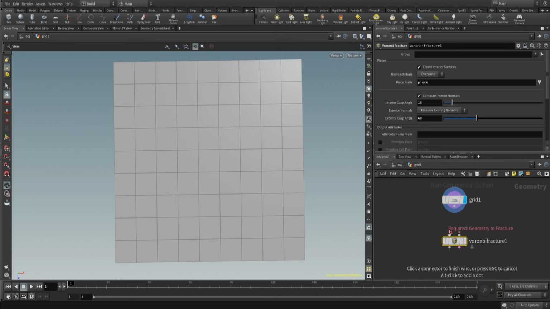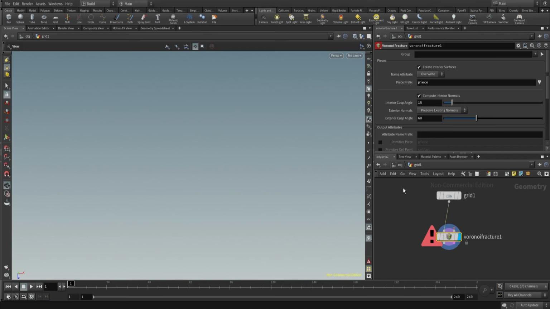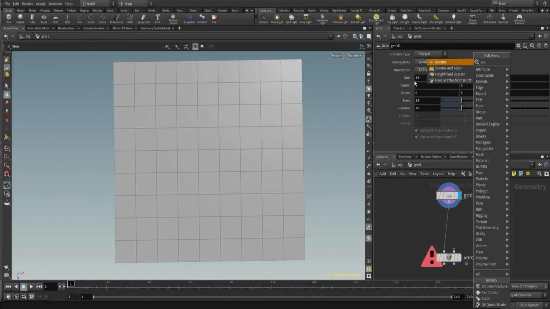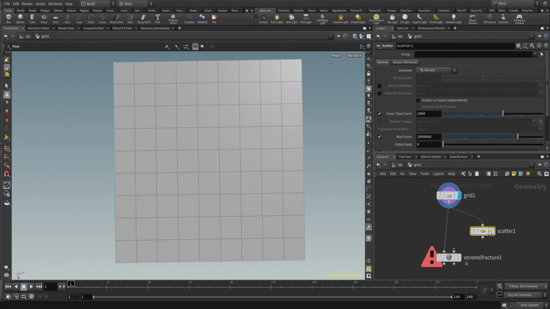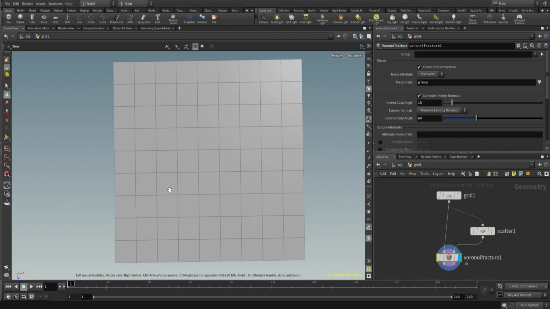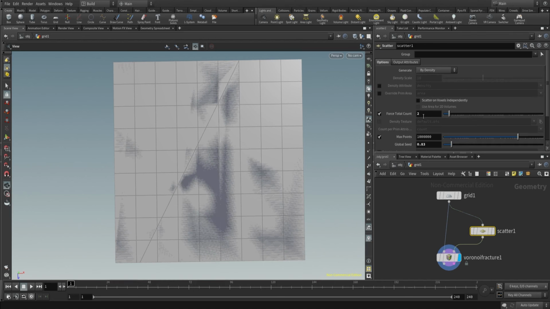It's asking for geometry to fracture. Let's connect this. It won't work. It requires points to fracture. For that, let's scatter some points on the grid. So there is a scatter node. Just connect this, and I need one only. Change seed. And if I plug it in, it won't do anything. Let's take two. Okay, it did something.